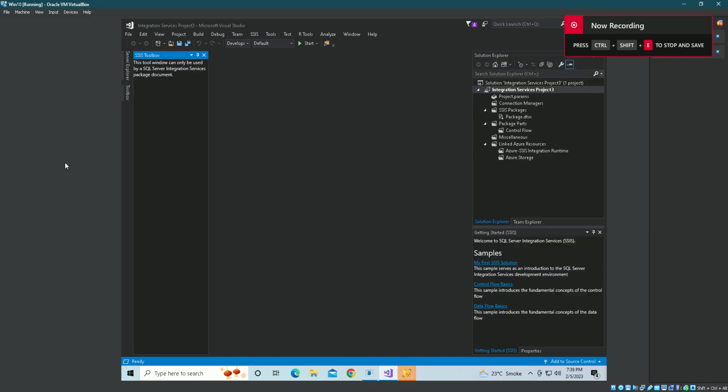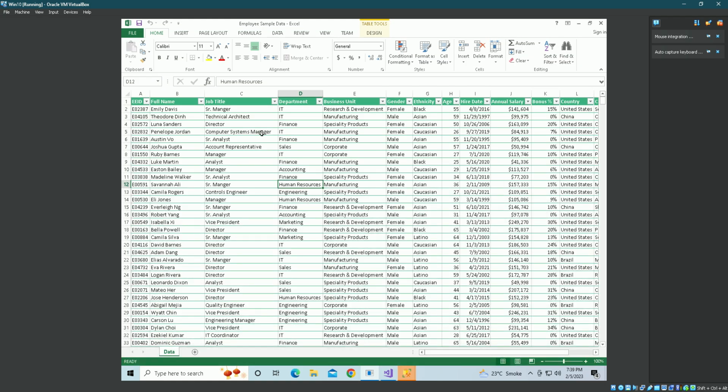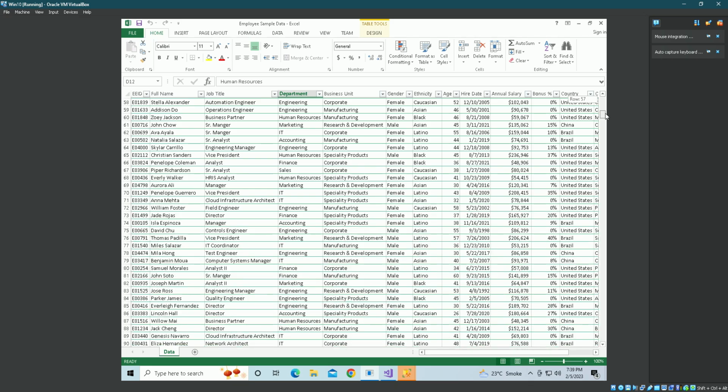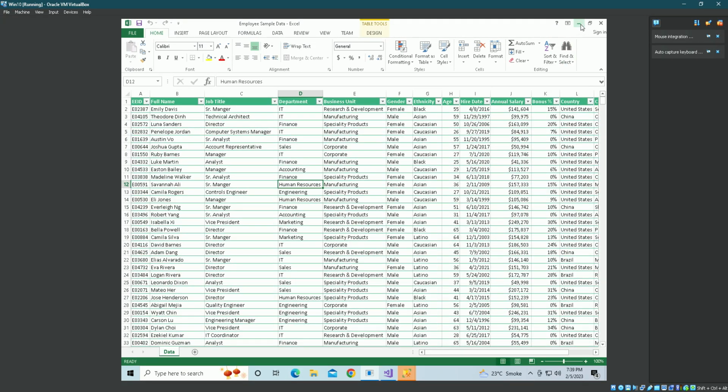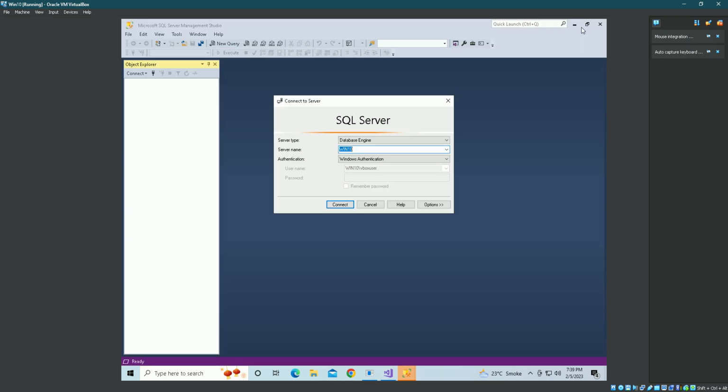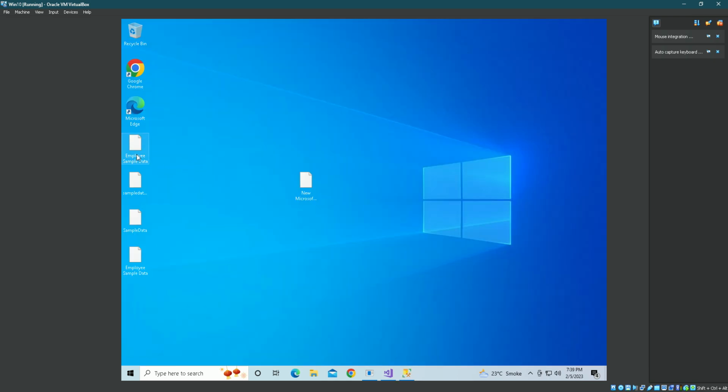Hello, this is a small tutorial on how to perform ETL using Microsoft Visual Studio and SSMS. First, you need a file, an Excel file in which you have data inside of it. I'm using an employee sample data. You place this file wherever you want. I have it on my desktop right here.